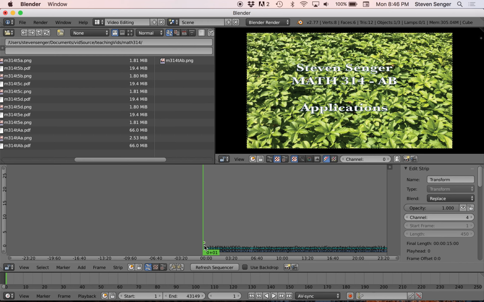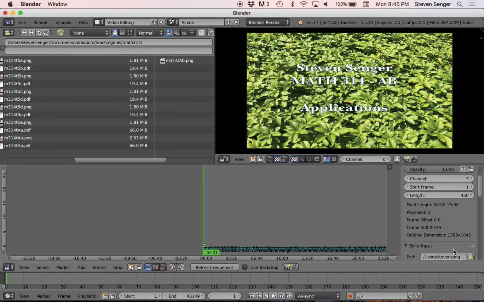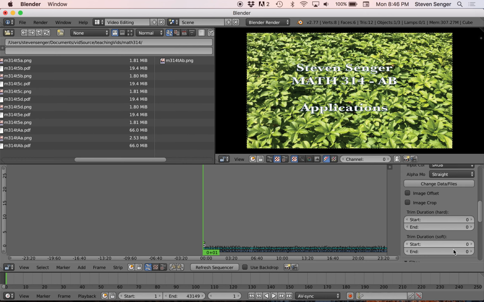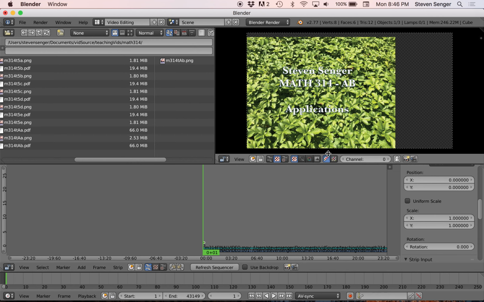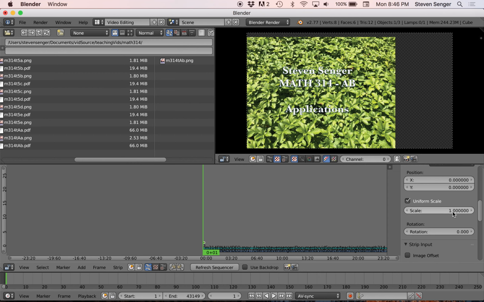Now, for this particular picture, I'm going to hit Image Offset, and that gets rid of that distortion. Now, this Transform, I'm going to put Uniform Scale, and I'm just going to kind of guess here. I want to scale it up so it fills up the whole viewing screen here. So I'm going to make my uniform scale 1.6.